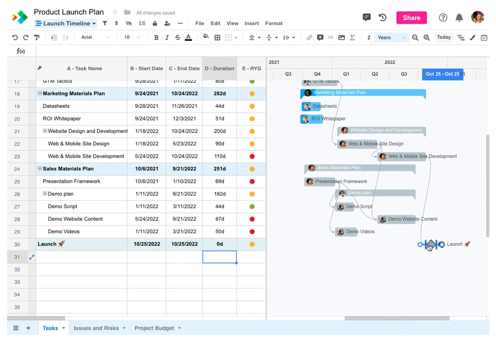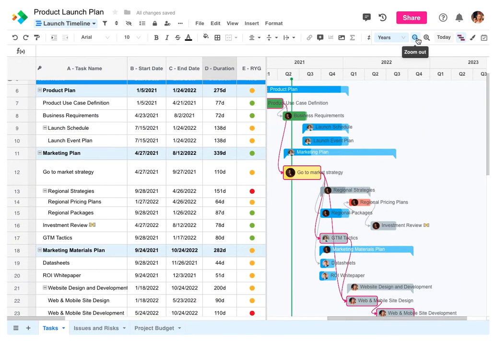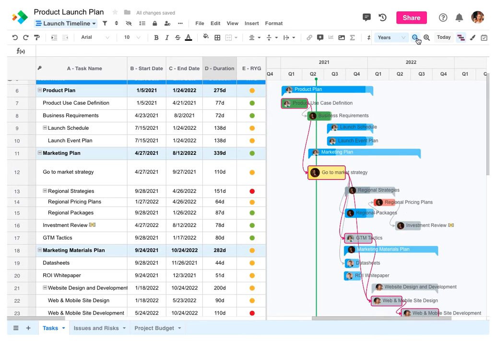Now we can use the critical path option to highlight the longest sequence of tasks that must be completed to successfully conclude the project from start to finish.